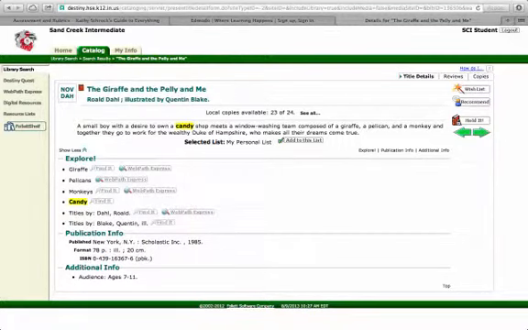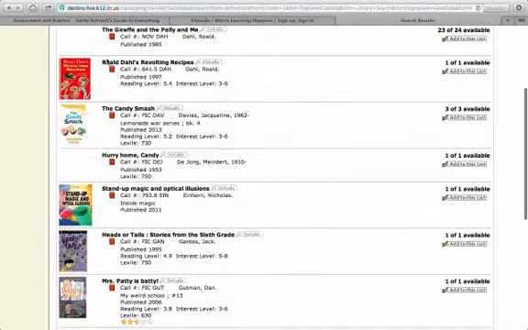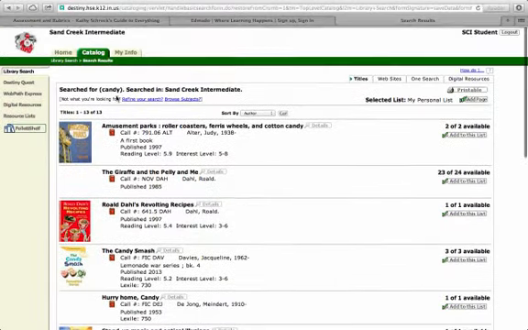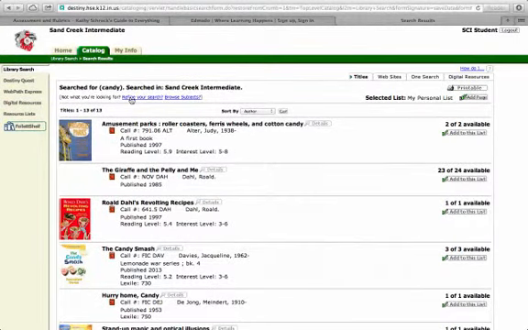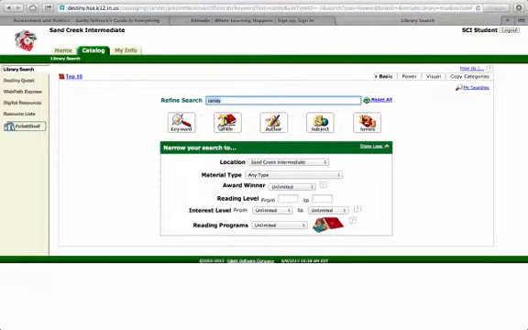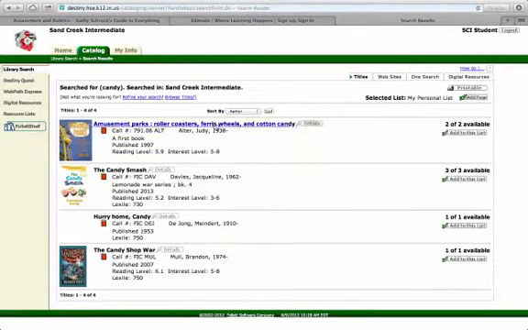Instead of using the back button and losing everything, I'm going to use my cookie crumbs here and just back up. So I'm going to refine my search so that I don't lose what I had typed, and now instead I'm going to do a title search and see what I get. Now I only get 4 titles. That's because candy is in the title of every single one of these books.